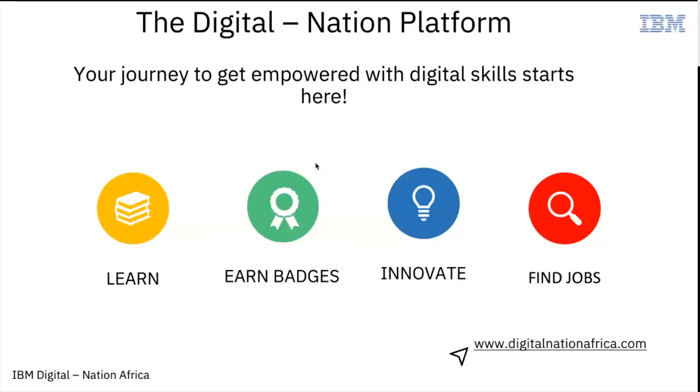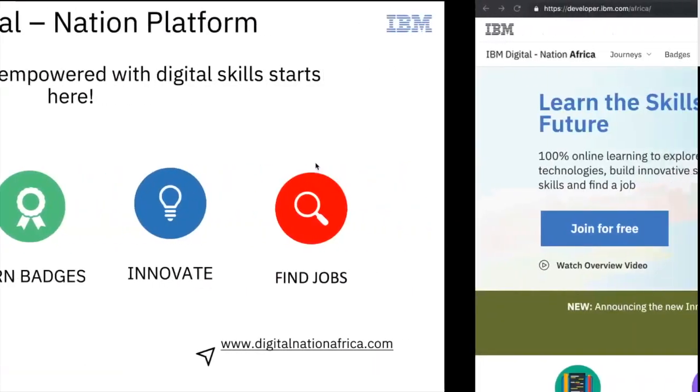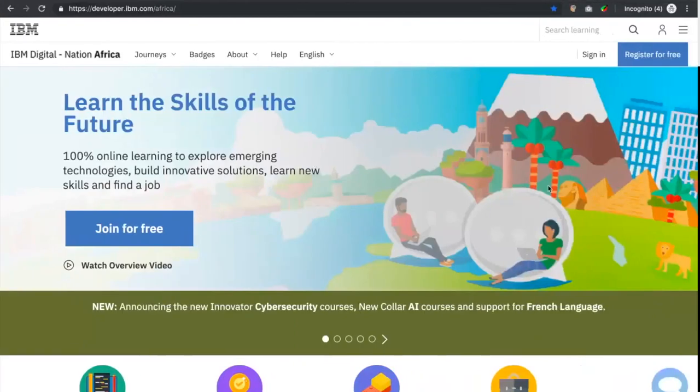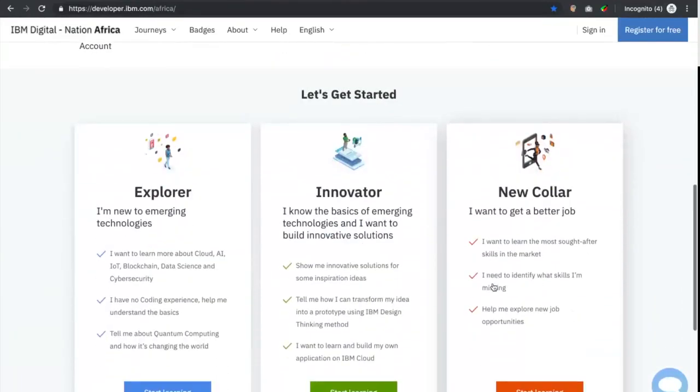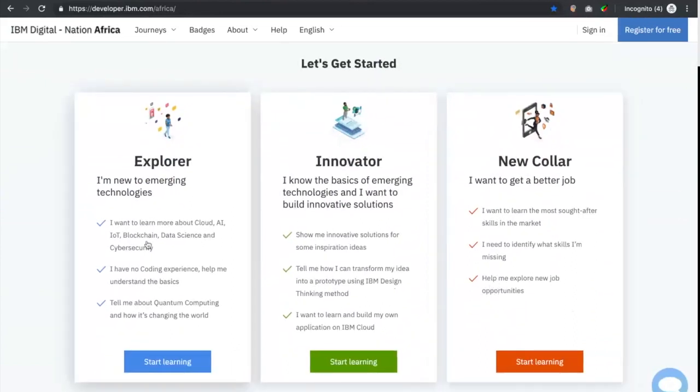I will now switch from my PowerPoint presentation to the website. Okay, this is my Chrome browser. I'm on developer.ibm.com/Africa. These are the main features that I have just talked about: learn and badges, innovate, and find jobs. And at the bottom, as you see, we have 3 main learning journeys. We have Explorer, Innovator, and Newcomer.